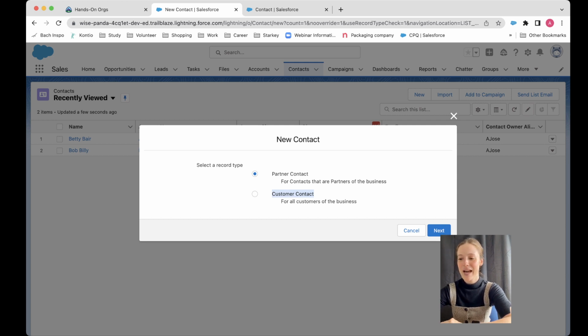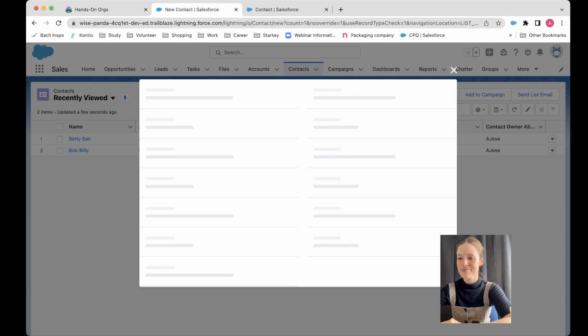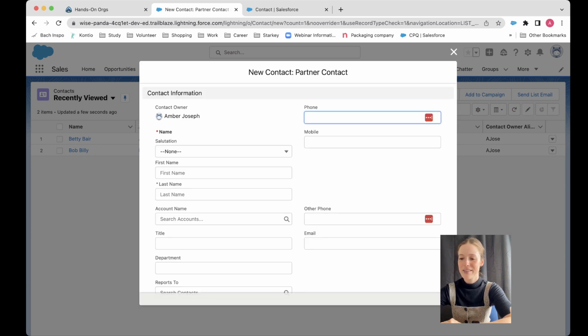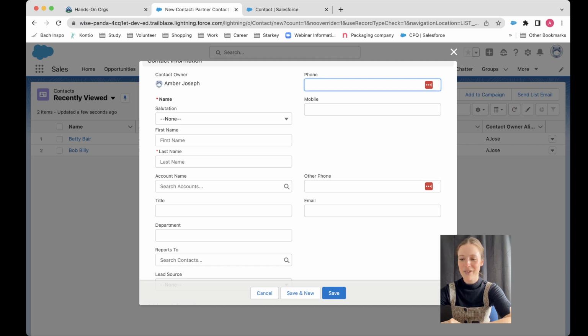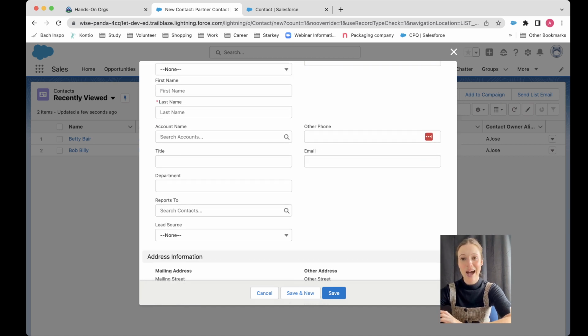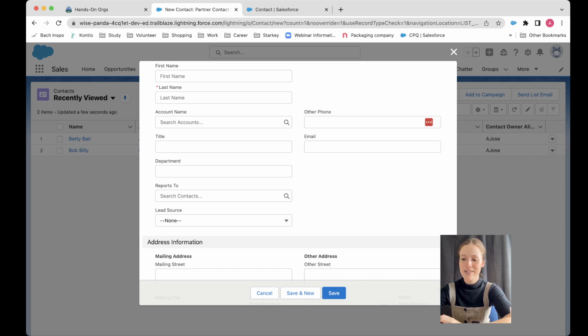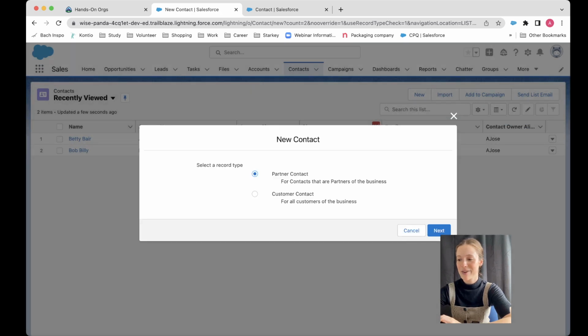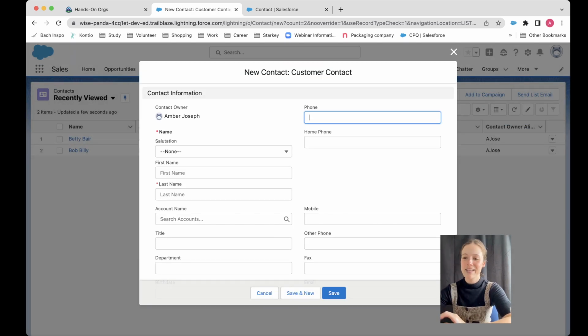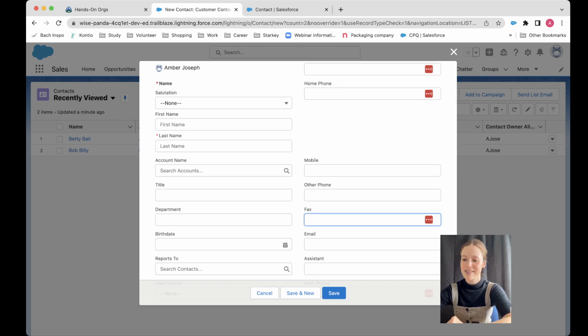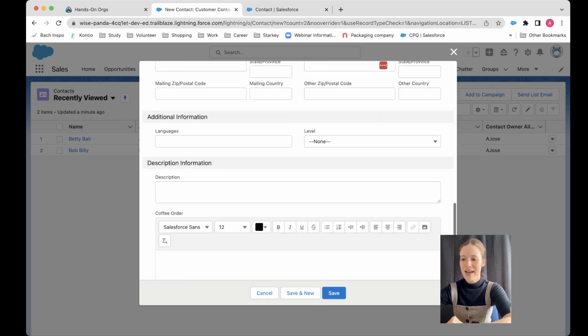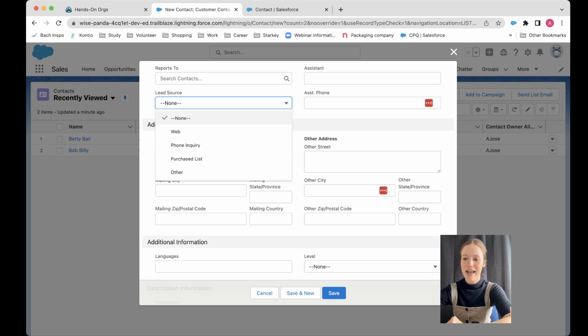And if we chose our partner contact, then you'll notice that it doesn't have the fax or any of those other fields because it's using our partner page layout. And also when I go to lead source, it's only got these 3 options, which is the web, the partner referral, and the other. But then if I went back and I chose my customer contact, it's going to be using my customer contact page layout, which has fax and assistant and all of these other fields. And then also my lead source has web, phone inquiry, purchase list, and other.